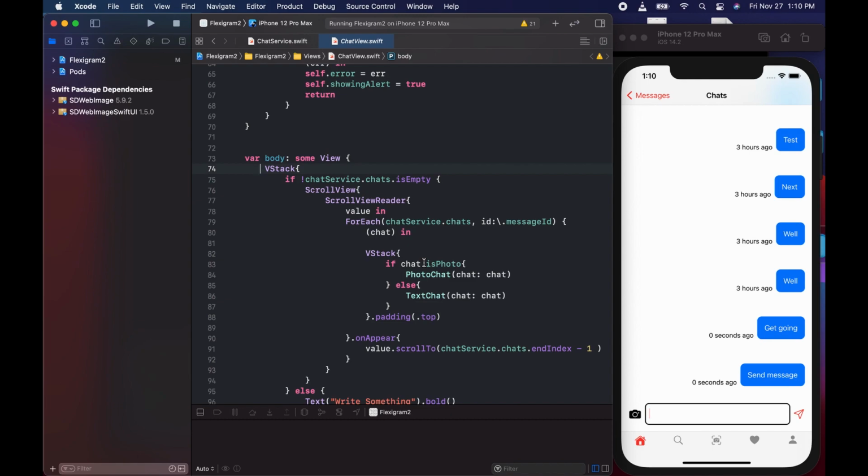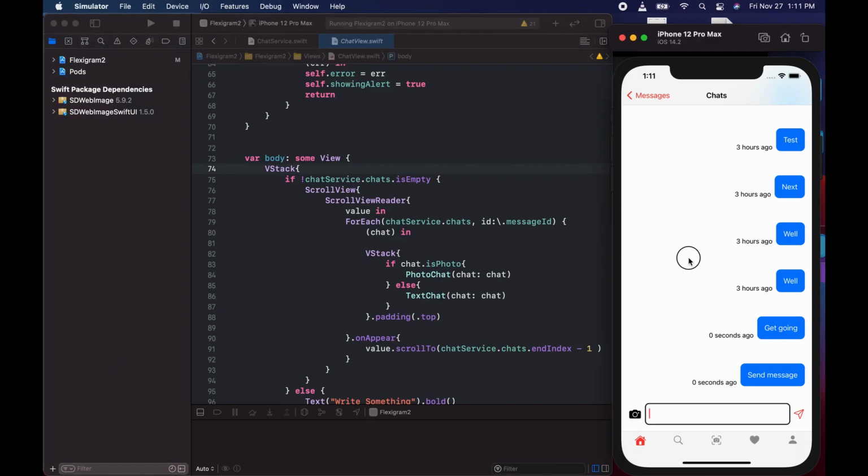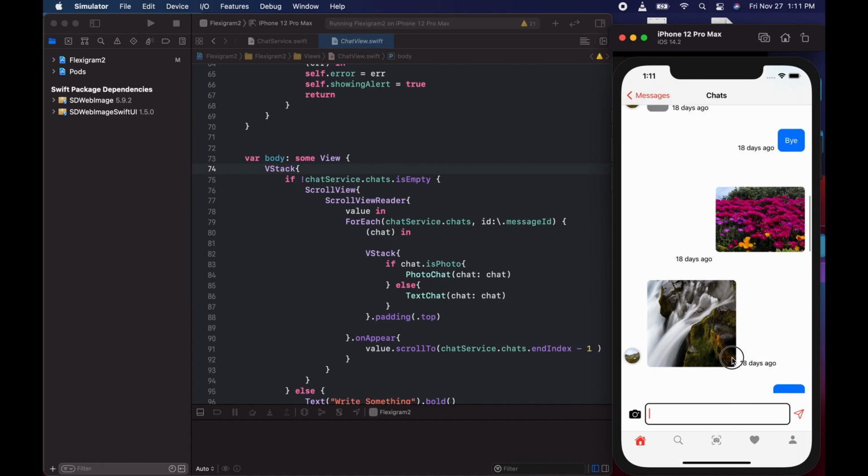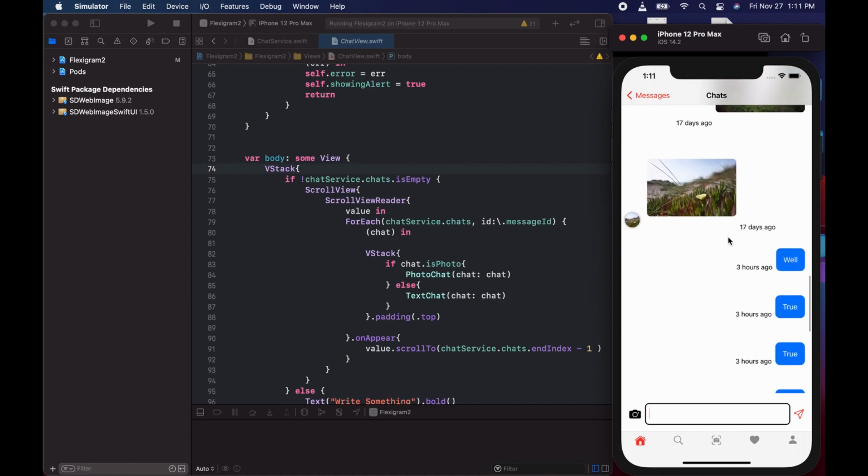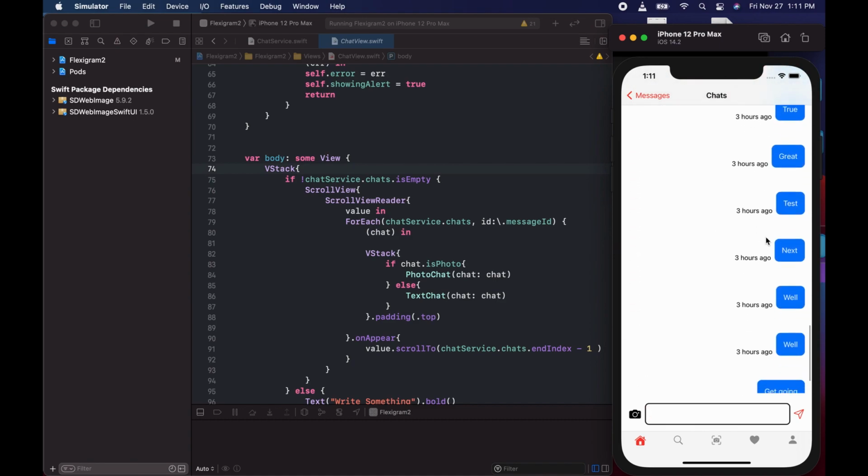Then we take the chat and check if it's a photo, we put the photo chat, a component, I'll call them components. I know that's React, I have a React background. But aside from that, we have a text chat. Depending on whether it's an image, the images will look like this, or the text will look like that. And depending on whether it is the user or not the user, the color will change, but that's beside the point.